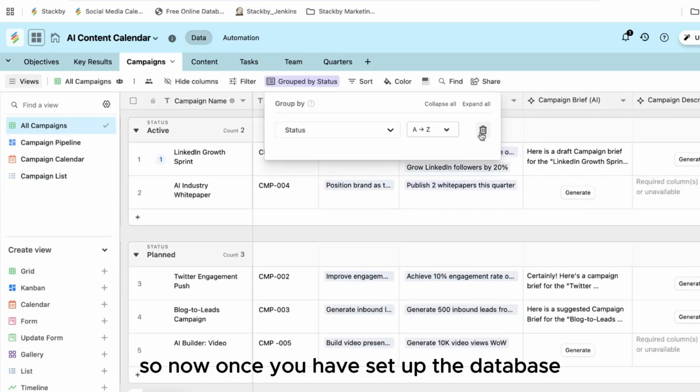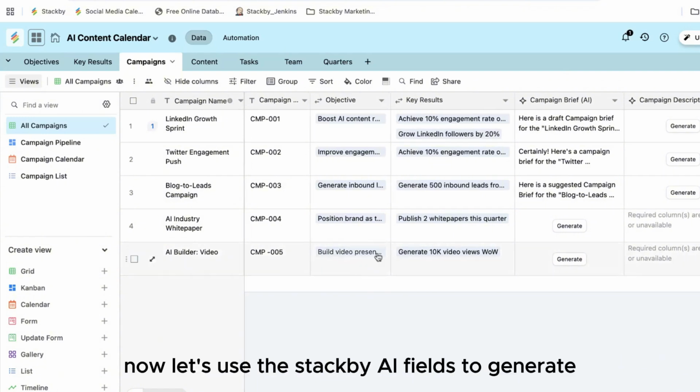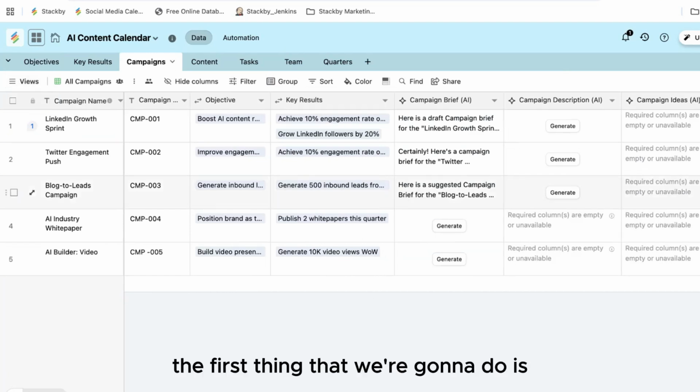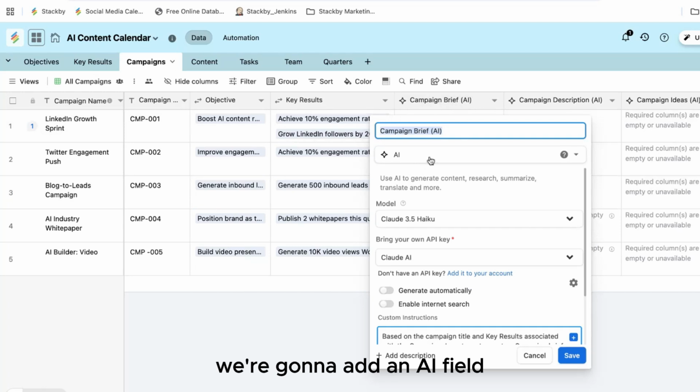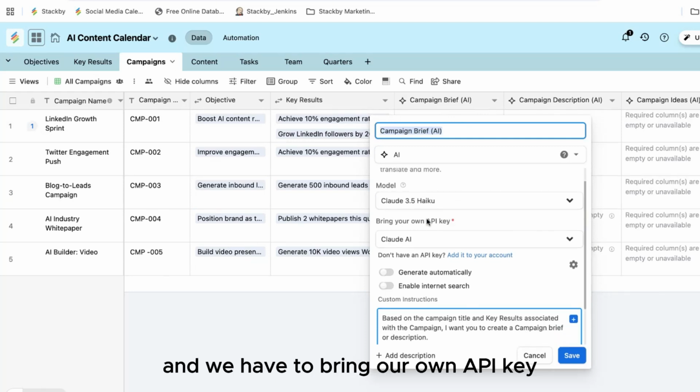Okay. So now once you have set up the database and the data structure, now let's use the Stackby AI fields to generate automatic content briefs. So the first thing that we're going to do is add an AI field in Stackby. Select our model. Let's say in this case, we're going to use the Claude 3.5 Haiku model, and we have to bring our own API key.